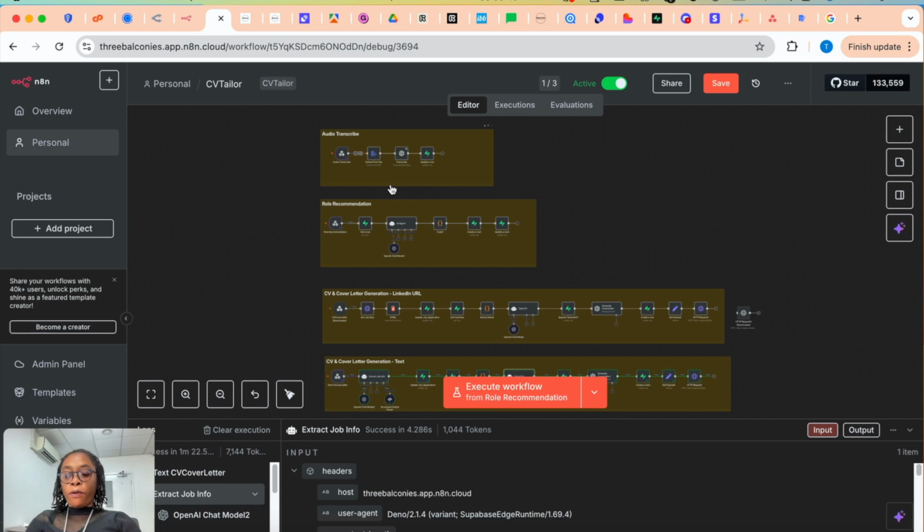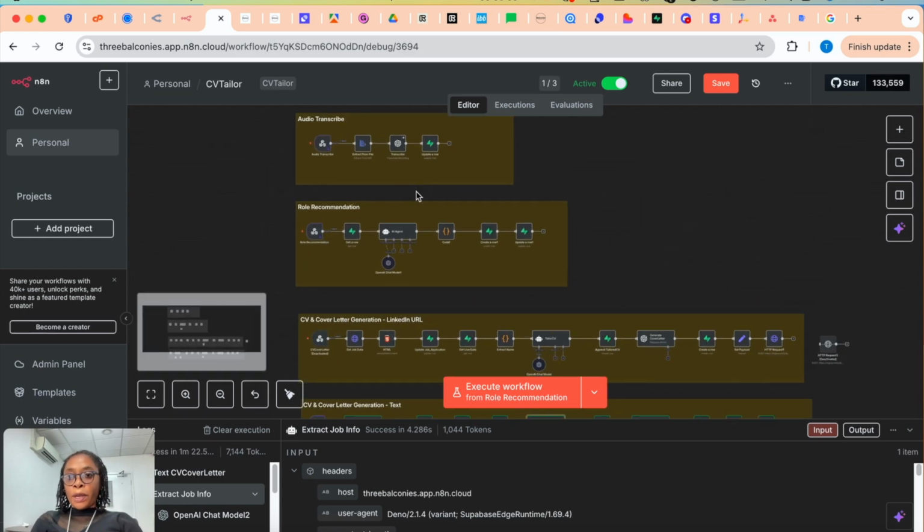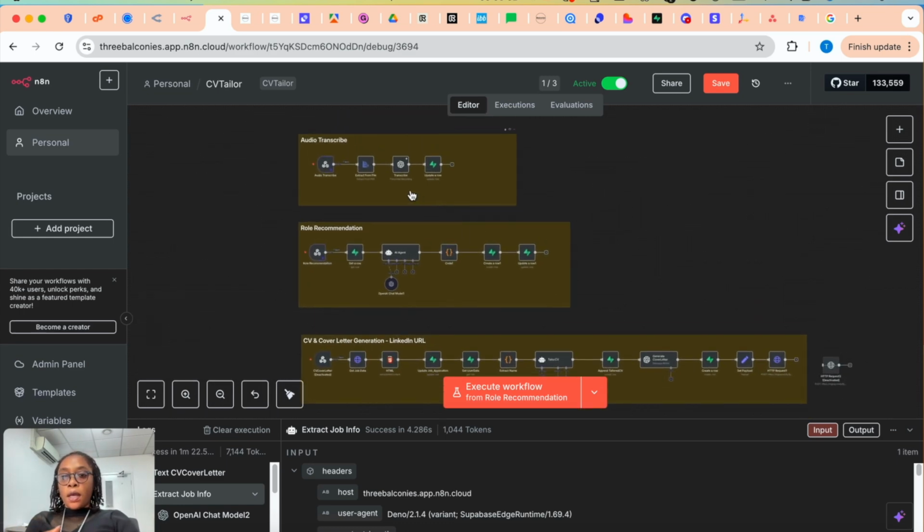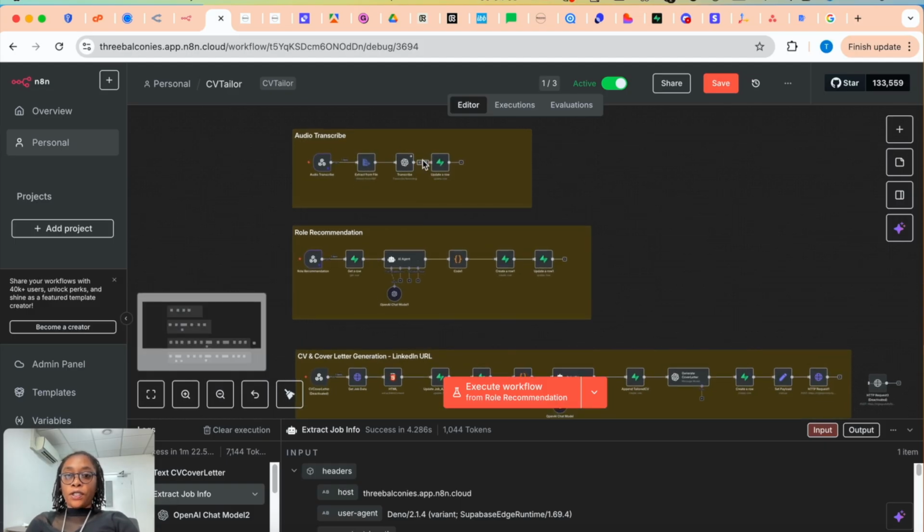So there's a workflow that transcribes the audio. Remember the audio that the user sends in, this workflow transcribes it. It takes it using webhook, and it extracts the file, sends it into OpenAI transcription, and then it saves that into Supabase, into the database.